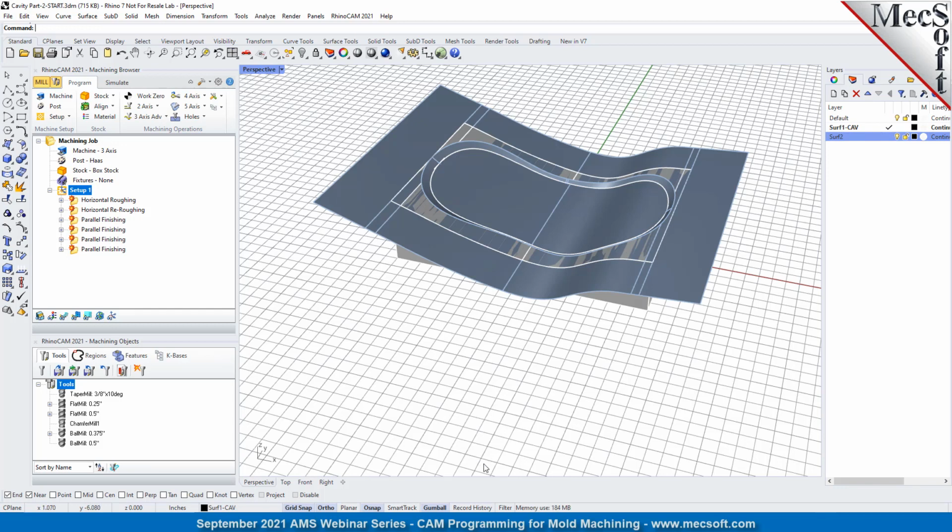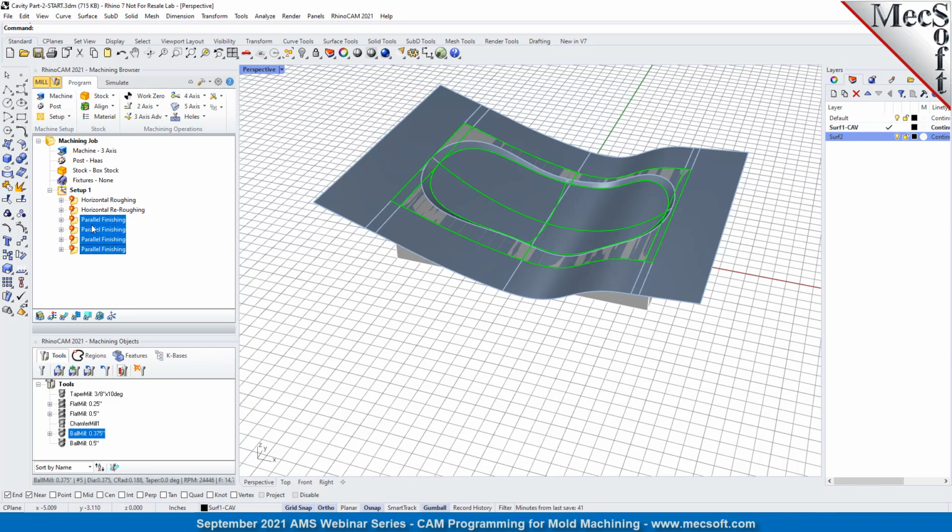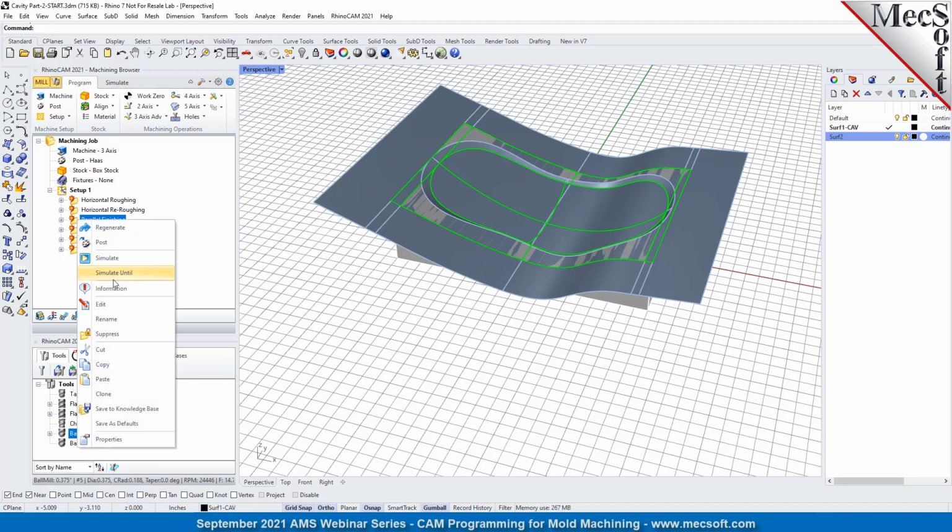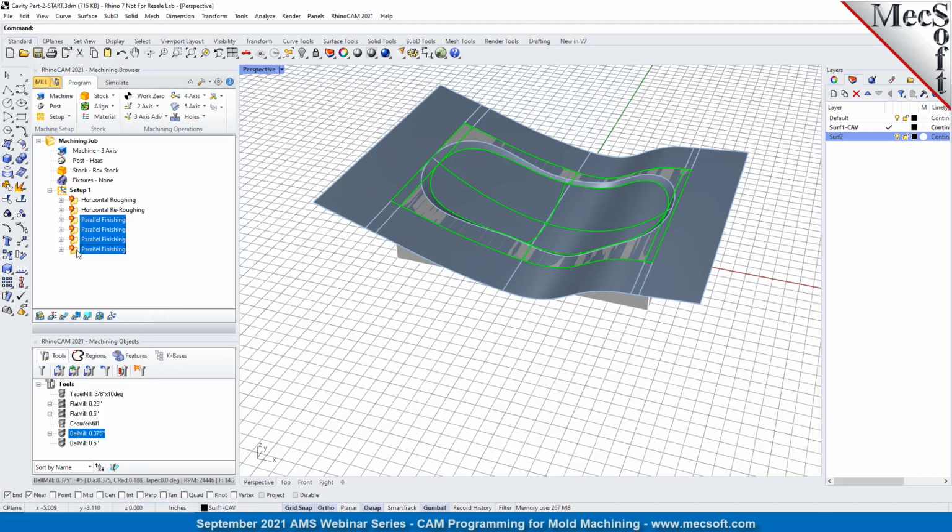Now we're going to use the same operations and regenerate those with the protection surfaces displayed. So we're going to select all 4 of our parallel finishing operations. We're going to copy, and we're going to paste.